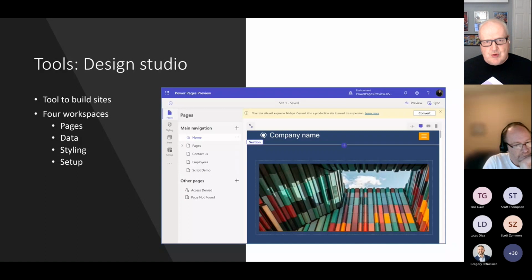Now, this is new. This is something that when Microsoft rebranded Power Apps portals into Power Pages, they came out with this new design studio. There was a design studio in Power Apps portals, but this is the new and improved and enhanced version, and we'll be using that pretty much exclusively this evening in the demo to build out our site. It's divided into 4 different workspaces.